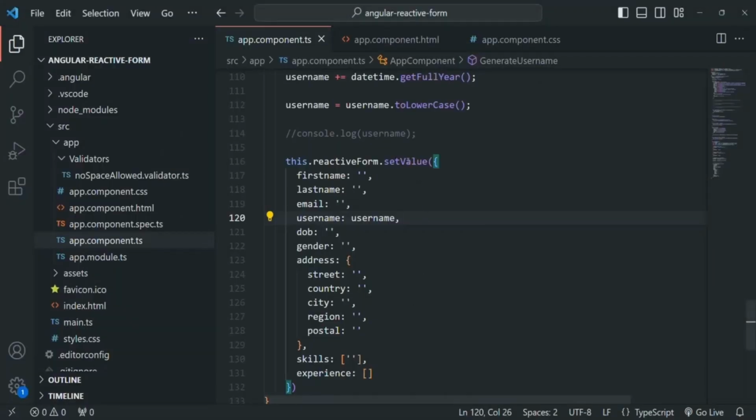inside that we are calling this setValue method. So this setValue method is going to set the value for each of the form controls as empty string, as you can see. It will only update the username with the generated username value, but all other form controls we are setting to empty string. But we don't want to do that, right? So here, instead of setting it to empty string, what we are going to do is access each of the form controls. We are going to read its value and assign it to these properties.